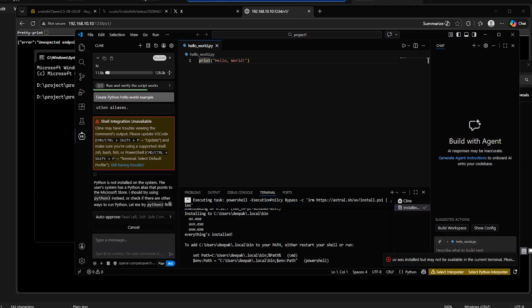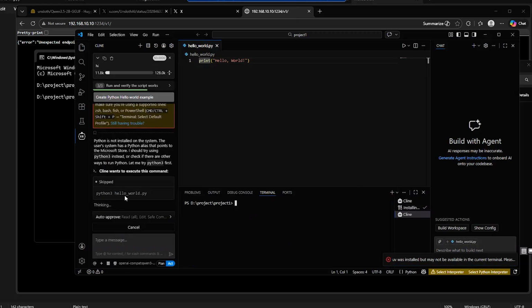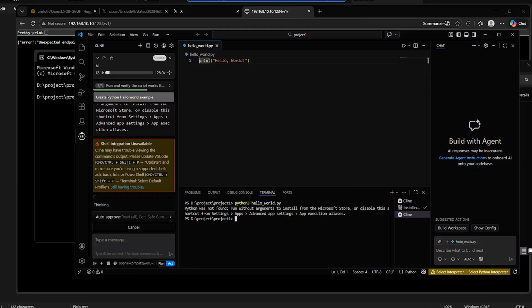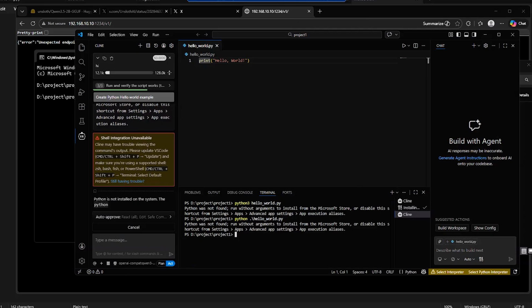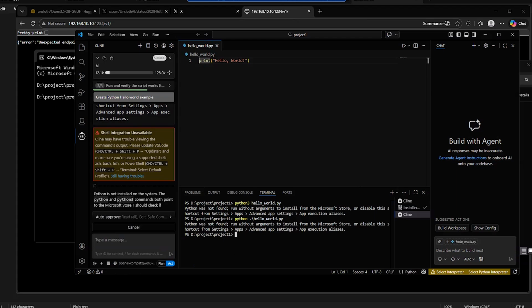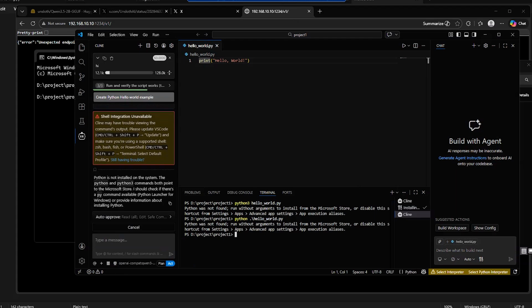So Python is not installed on this system. The user system has Python alias that points to Microsoft Store. I should try to use. So now I think it is installed, and we can try to run Python hello world. So Python is not found here, so it is not running the program. So you can see how Cline is debugging all the errors and supporting us in the programming.